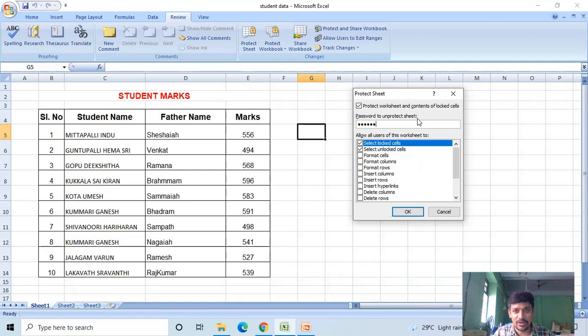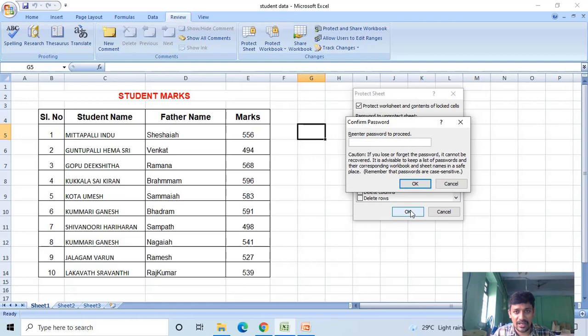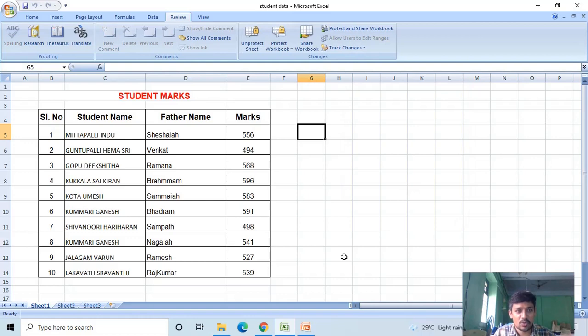After entering the password, click on OK. Again, it will ask for the password for confirmation purposes. I am entering the password again. The password is case sensitive. Okay. Now Sheet 1 is protected by applying the password.